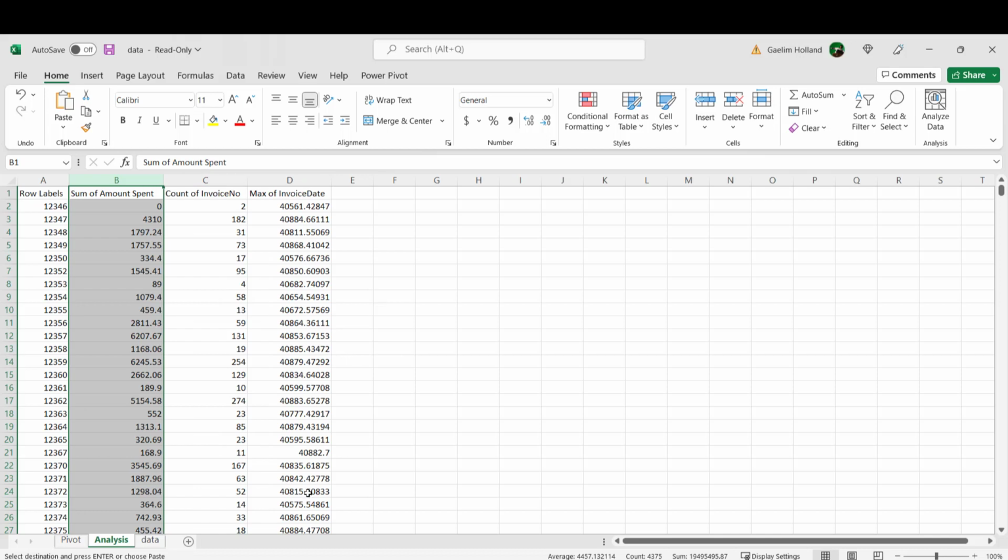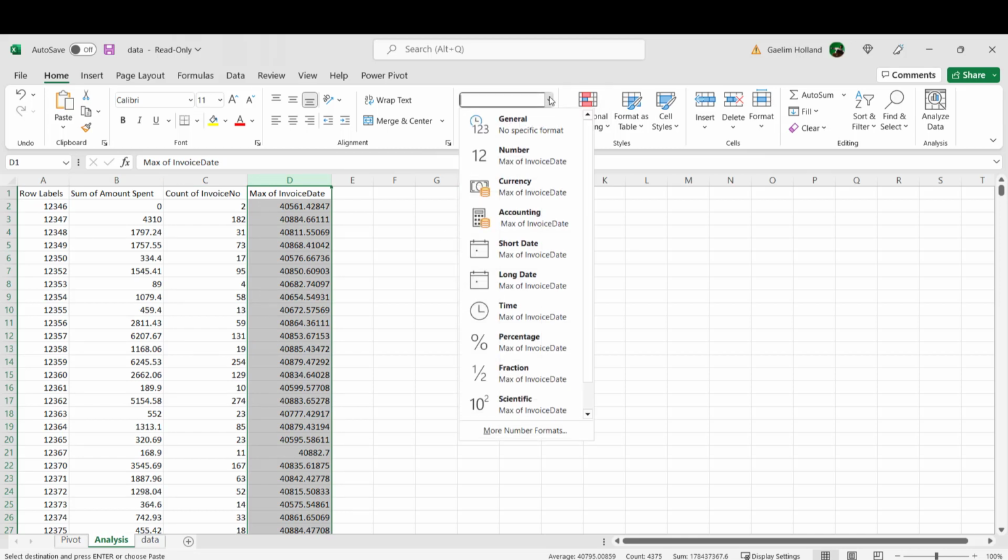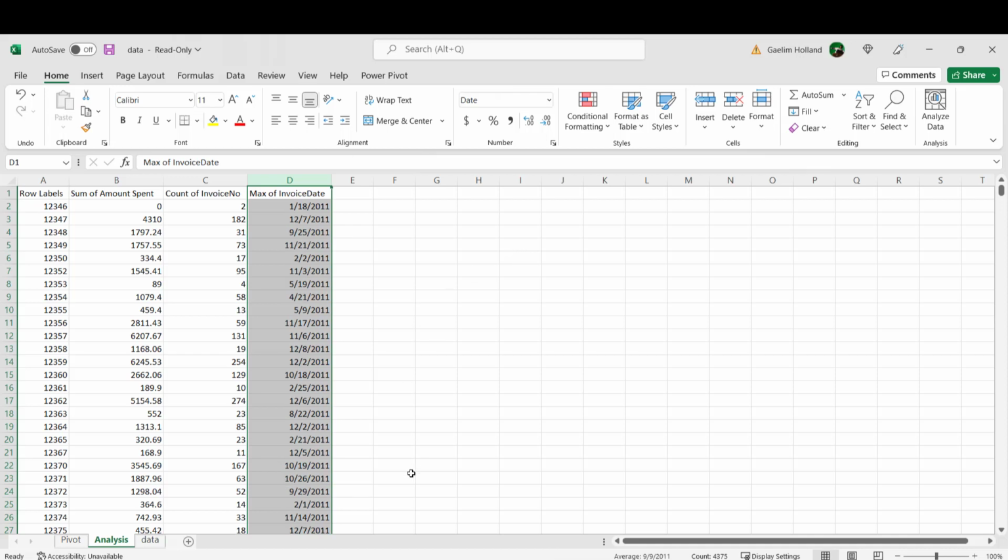Now we don't have the recency column. All we have is the max date. And we see that we need to change this into another data type. So let's go to short date, and that's going to give us the max date because we were able to change that over.